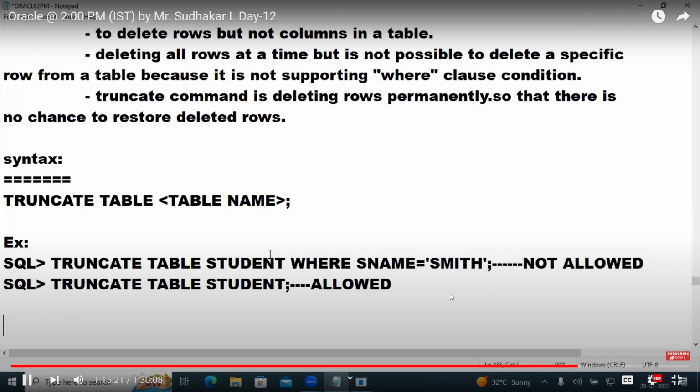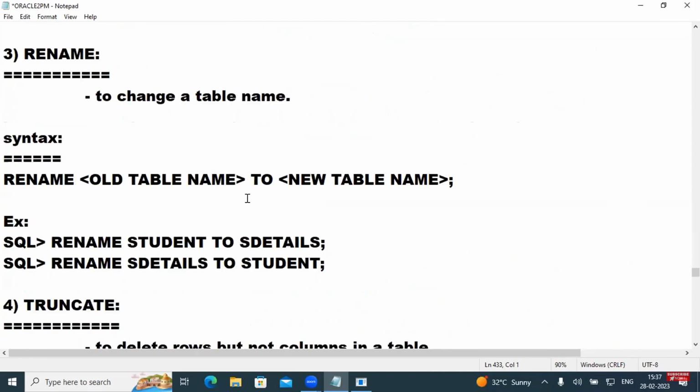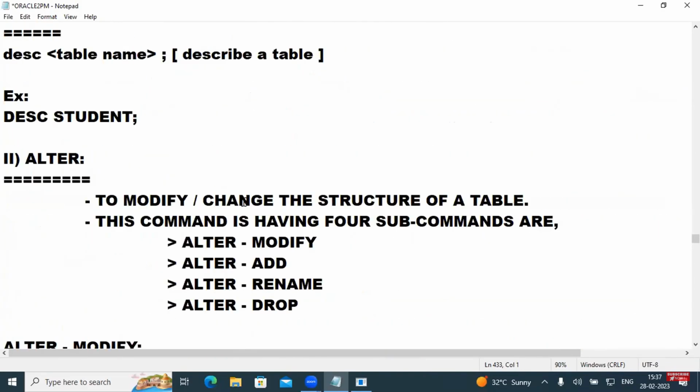We discussed the truncate command. The next command is the drop command. Now we will discuss what exactly the drop command is, and then we will also check the differences between truncate and drop. But I'm going to stop here today, and we'll continue tomorrow.